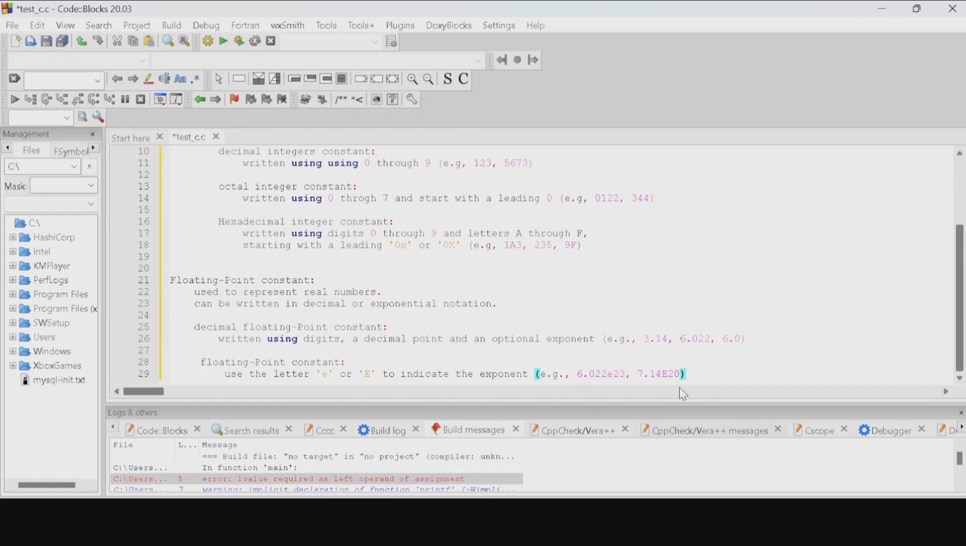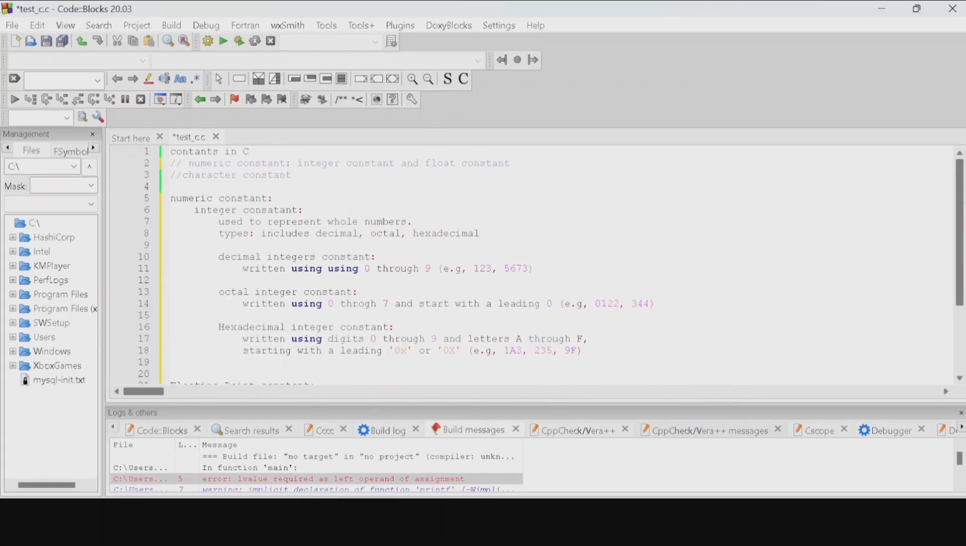So that is all for the numeric constants in C. Let's go to the character constant in C. The character constant in C is also divided into two, where we have the single character constant and the string constant.